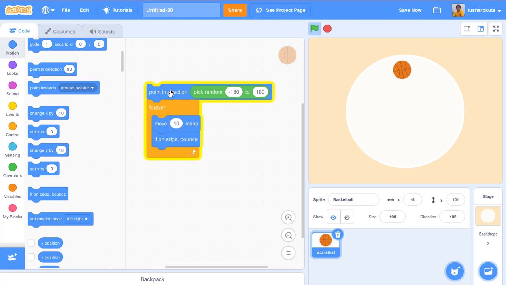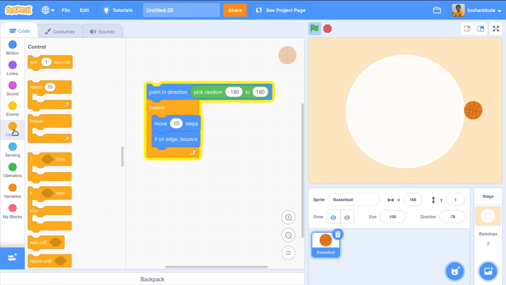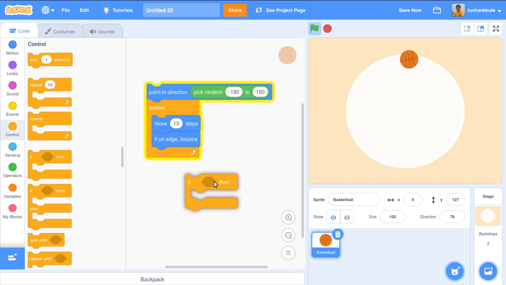But okay, let's make it somewhat interactive. Can we add a sound there? If it is touching the edge, then let's add some sound connected to the respective ball. So let's go for the if statement here. I will add it inside.